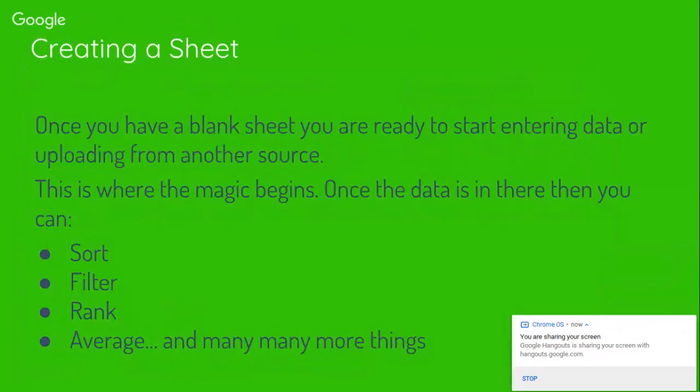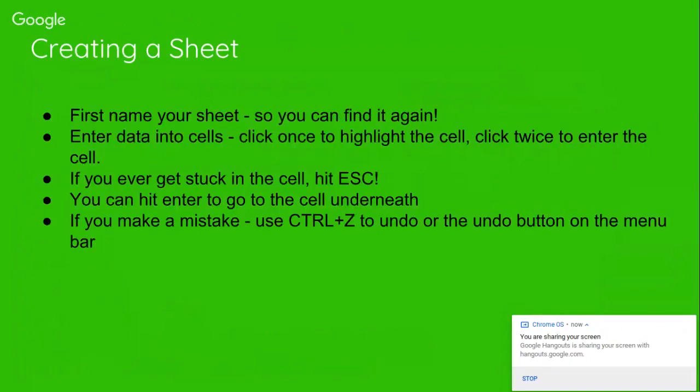When you are creating a sheet, once you have a blank sheet and you are ready to start entering data or uploading from another source, the data is in there. You can sort, filter, rank, average, and use a lot of other different filters. The first thing you do is name your sheet so you can find it again, and then you enter your data into the cells. You click once to highlight the cell, and you click twice to enter the cell and actually start entering data.